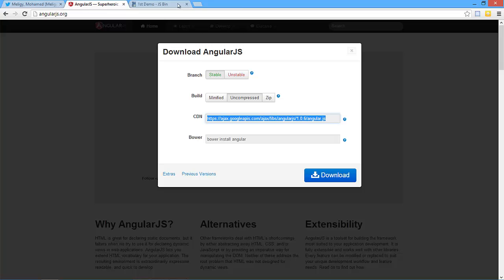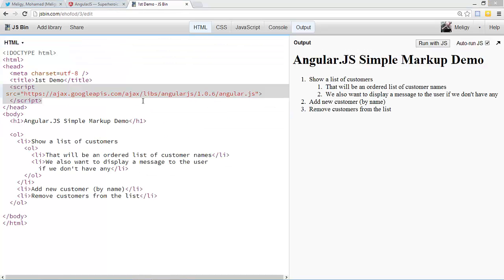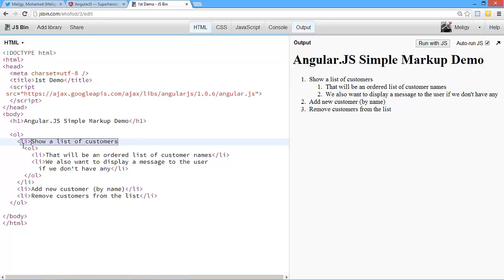and we start creating our own application. We switch to jspaint.com, which is a very nice online HTML, CSS, and JavaScript editor. We already have the AngularJS script reference in here, and we can think about our application. Our application will show a list of customers, which is just a list of customer names wrapped in objects. If we don't have any customers, we'll tell the user we don't have any, and we will allow the user to add a new customer and remove any existing customer in the list.